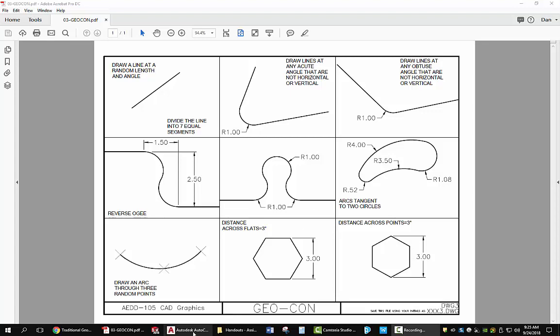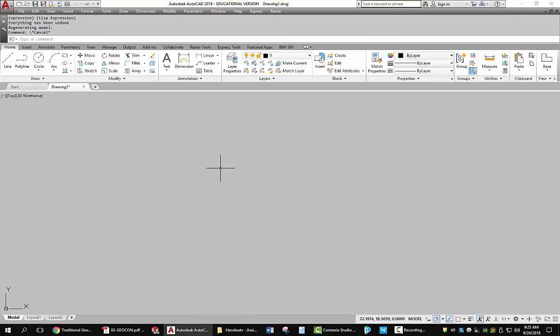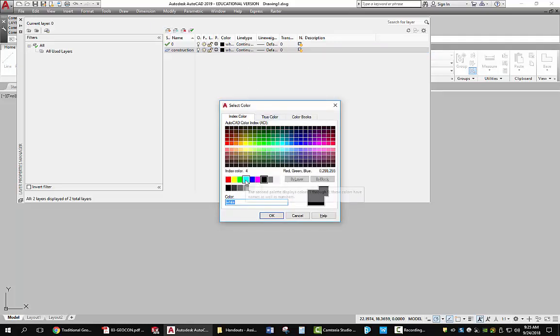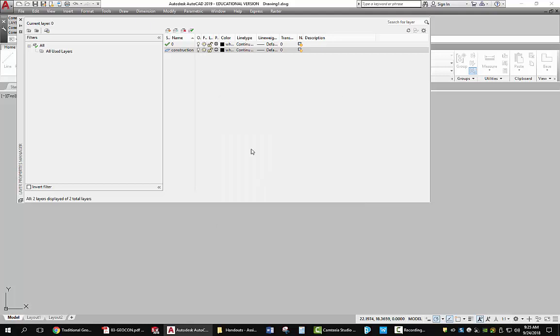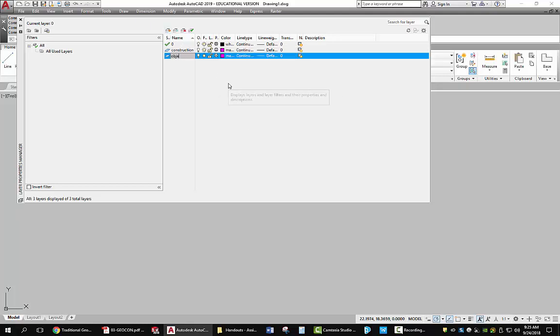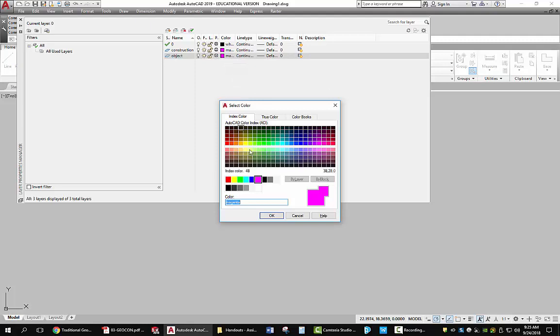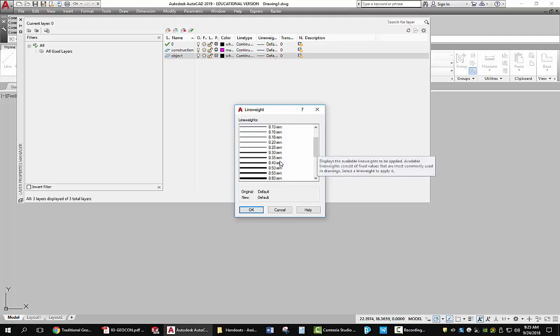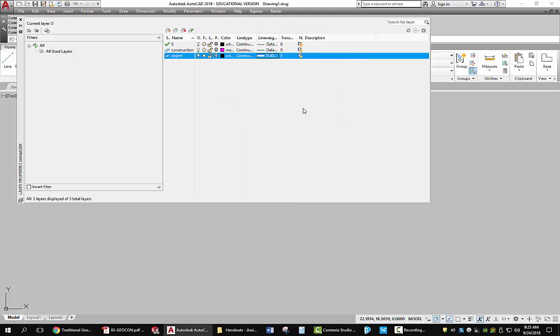So go back over to AutoCAD. Start a new drawing. I'm going to create a few layers. One layer I'm going to create is going to be called construction, and I'm going to give that a color that's distinctive, so let's go with magenta. I'm also going to create a layer for object lines, and that's going to be black, and the line weight on that is going to be 0.4, so that it's twice as thick as the other ones. I think I'll leave it at that.